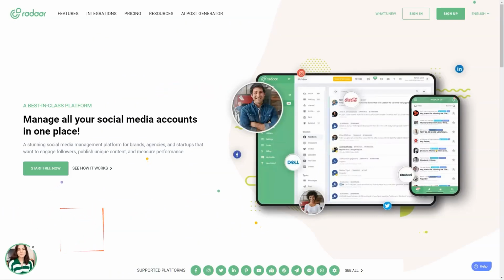Have you ever heard of Radar? This incredible social media management platform is designed to help small and medium-sized businesses with their online presence. It's like having a personal assistant for all your social media accounts. You won't believe how much easier your life will be with this tool.